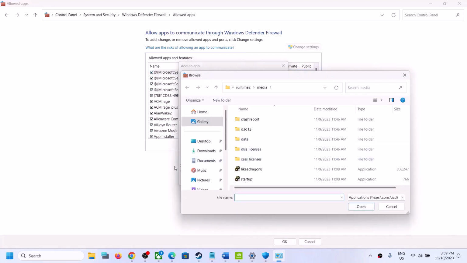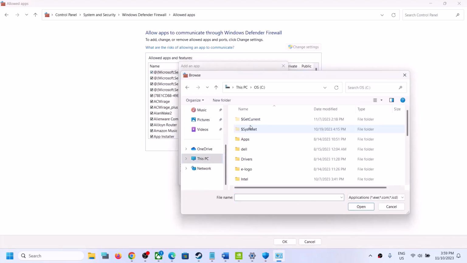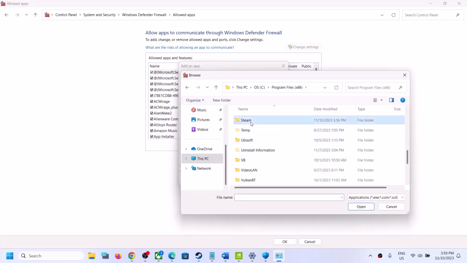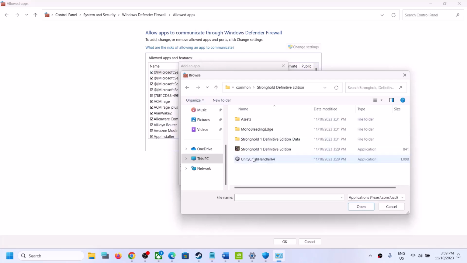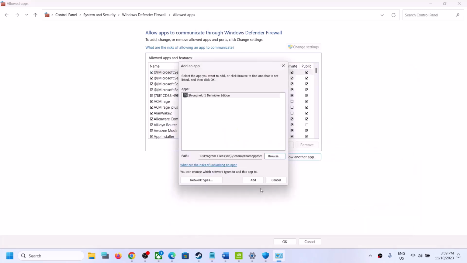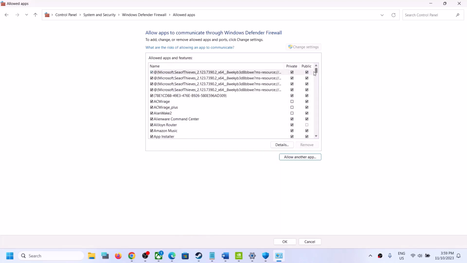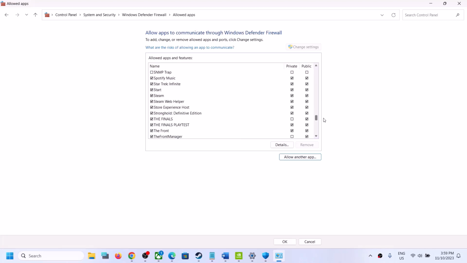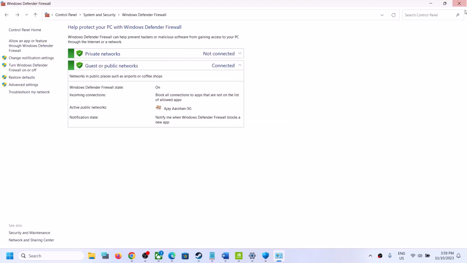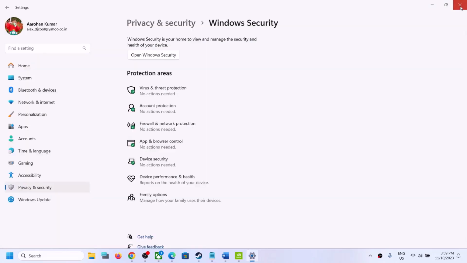Click on Browse and then again go to the game installation folder and then open the game folder. And then select the game exe file. Now click on Open. Now click on Add. In my case, the game is already added. So once the game is added over here, now click on OK and then launch the game and then check.